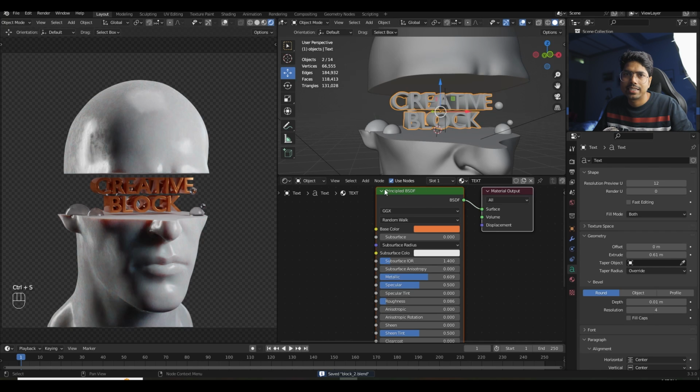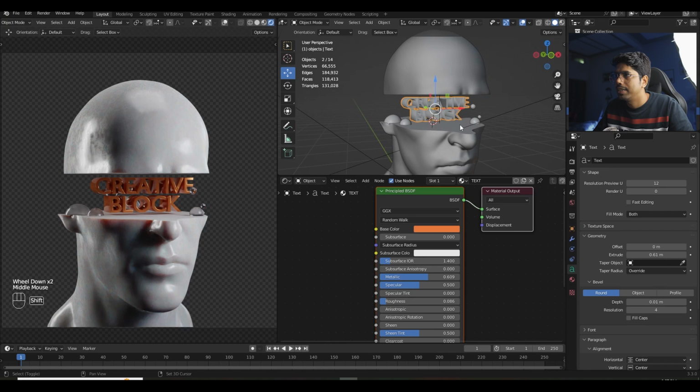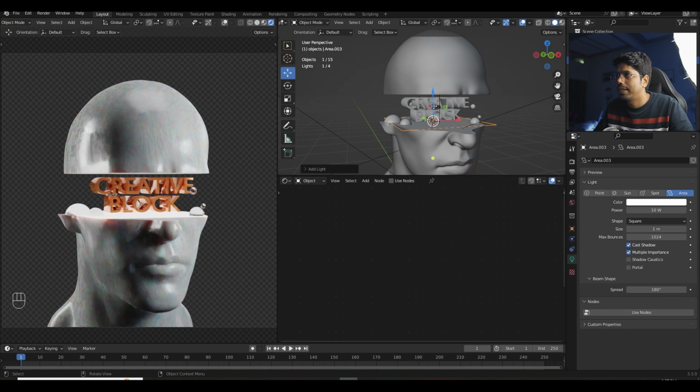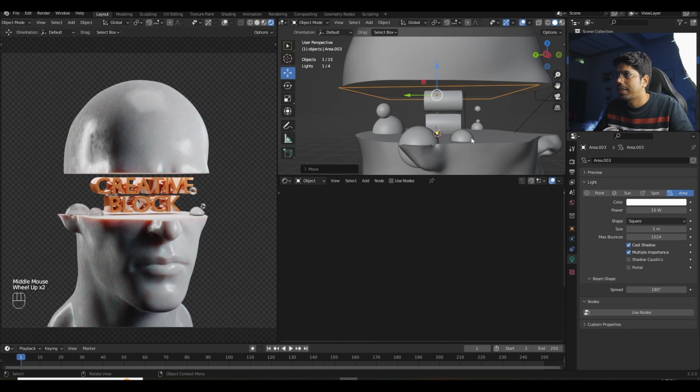And I feel like if we add one more light above here, it will look cooler. So let's create one more light. I'll press Shift A and add an area light, and place it here. You can see it's already looking really cool, but the size is really big.